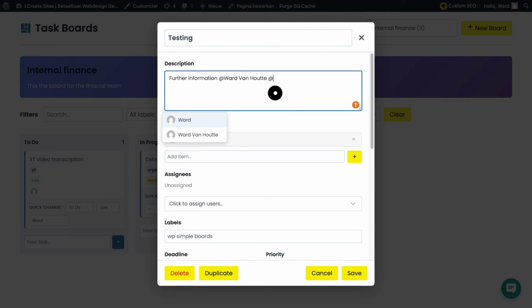What will happen if we use this system? If I use this system, the people that are tagged, their associated email will get sent an email with an update regarding this thing that I just have done. So I have put them in the description.